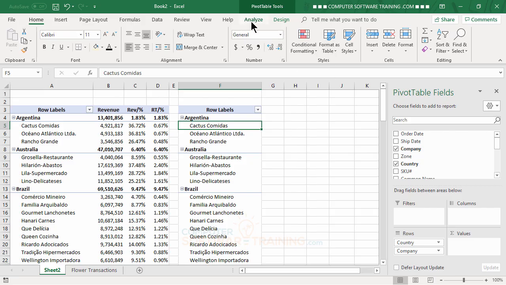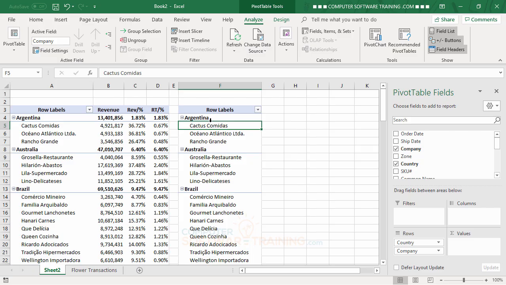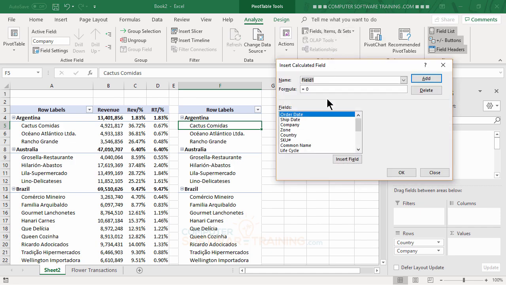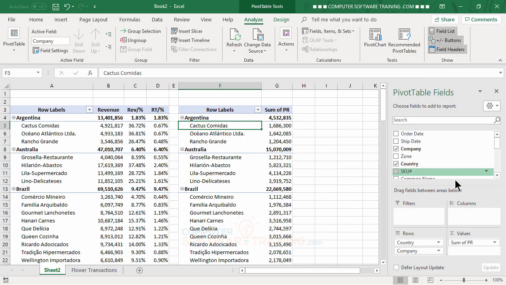In this case, what we're going to do is go to Analyze, and we'll go to Fields and Items here. Calculated field. We'll just call this one PR for profit. And then the calculation will be, as before, taking the total sale minus the total cost. And we're just double clicking those. We hit OK. And there we go.